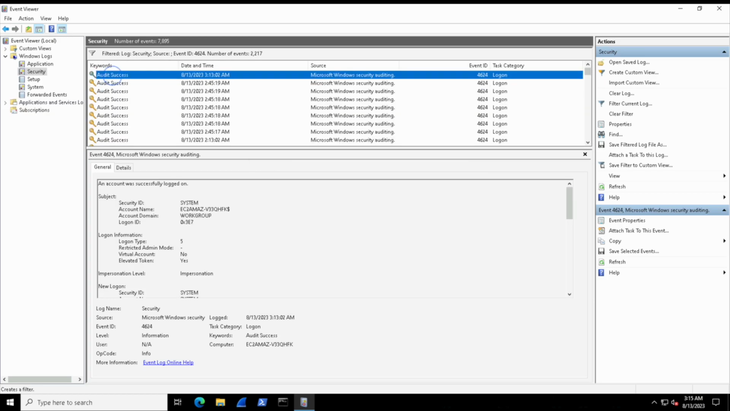In this first one here, we see a logon type of 5, and this is a logon type used to describe services or service accounts that are authenticating. It occurs when a service starts and needs to log in.